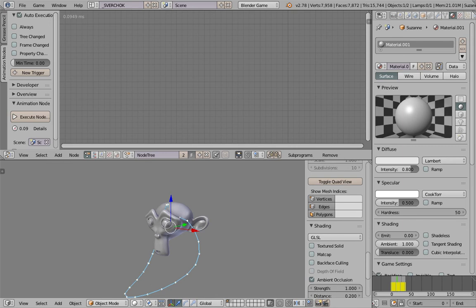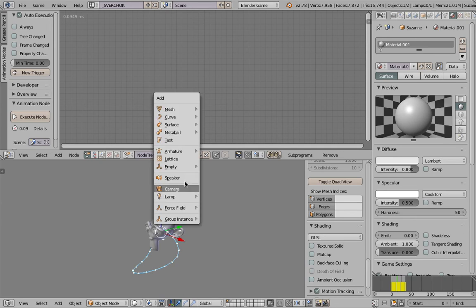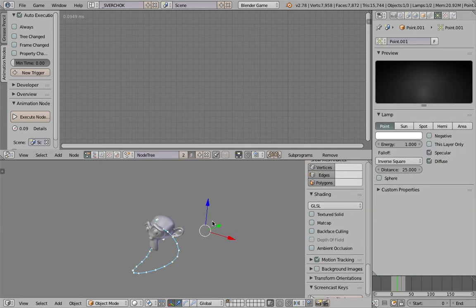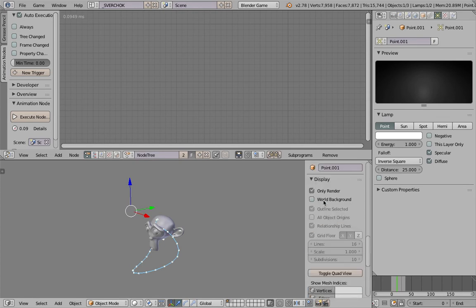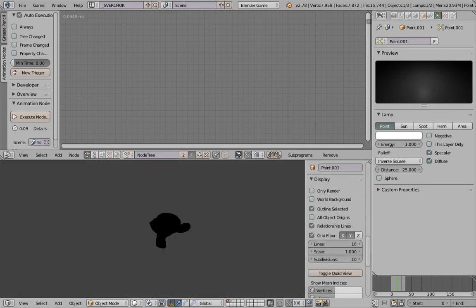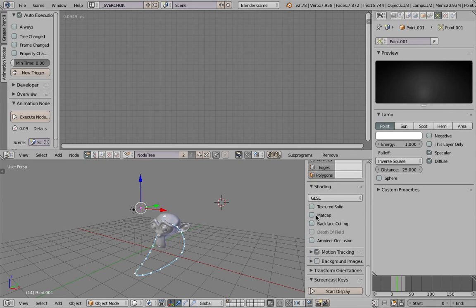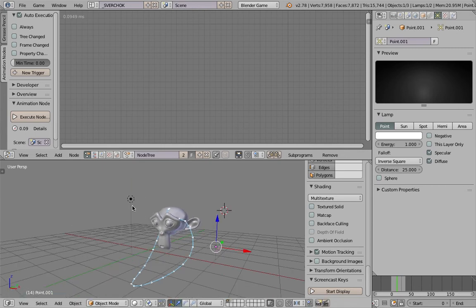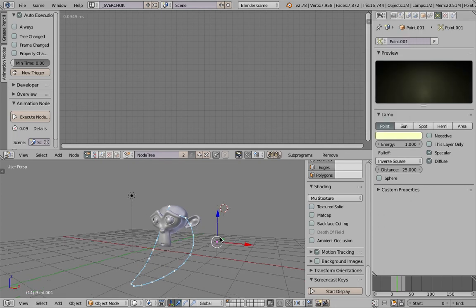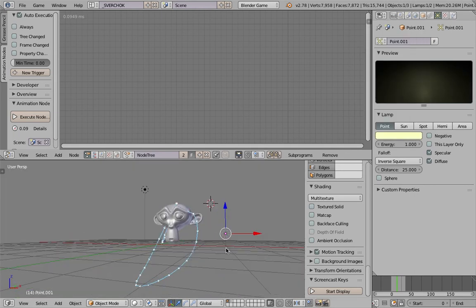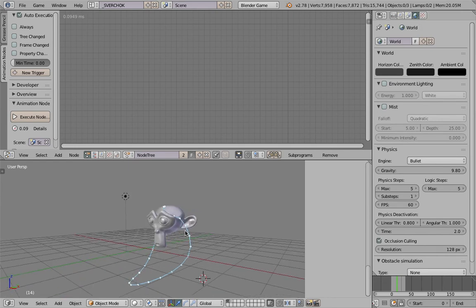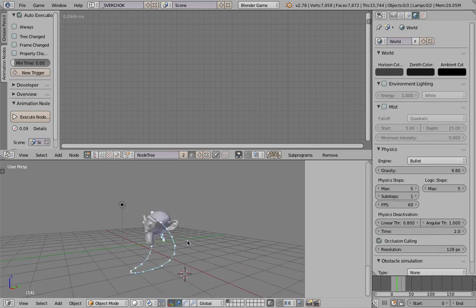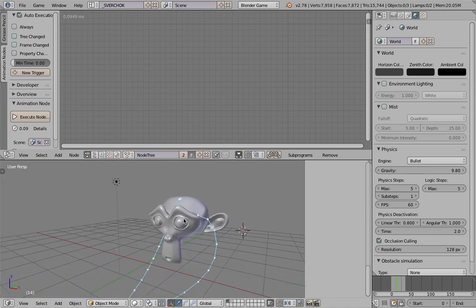Ambient occlusion should work as well. No. Did I delete the light? Maybe I'll just switch to multi-texture for now. Maybe because I'm recording this, it doesn't work when I'm recording. Well, anyway, that's good enough. All we need to do now is just animate the monkey head.